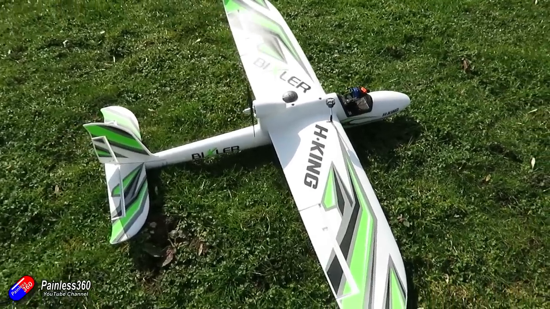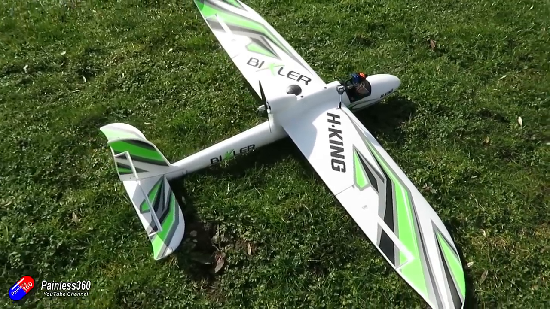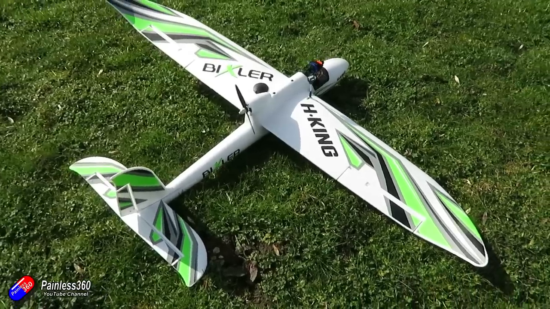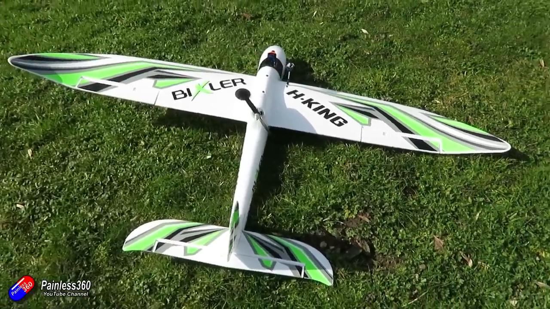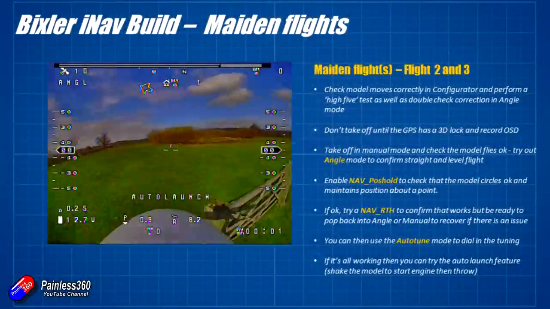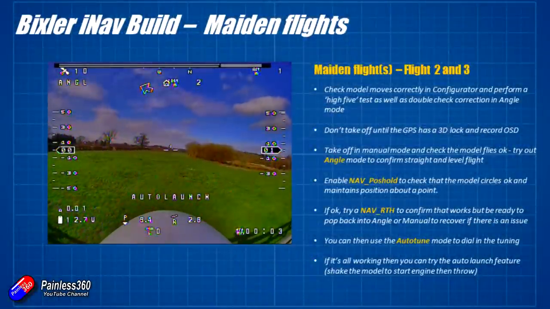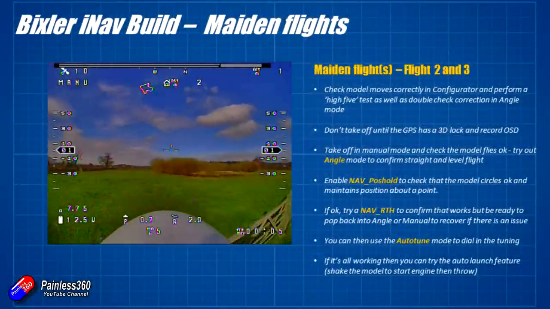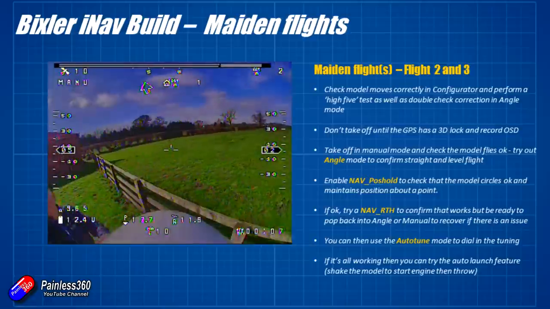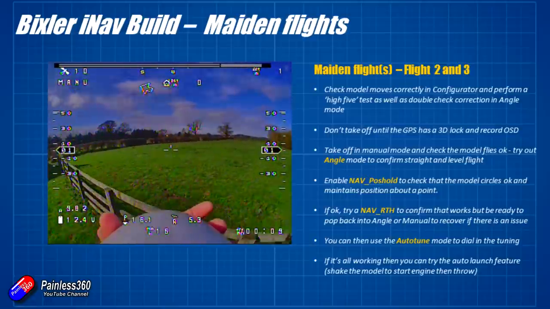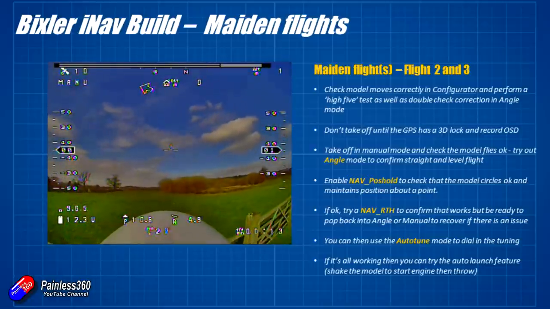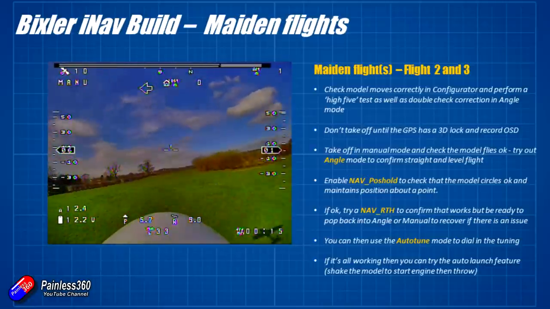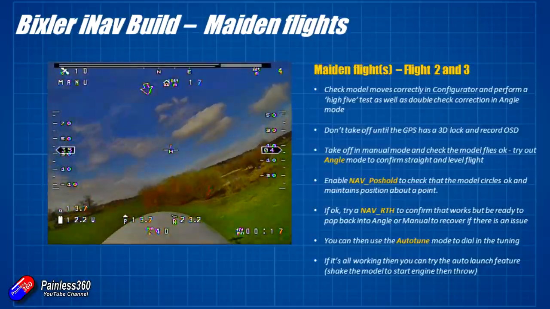We're not going to take off until the GPS has a lock. Initially, we're going to fly in manual mode, make sure that's okay. We'll do servo auto trim to get all of the control positions where they need to be for straight and level flight. Then once we're happy with that, we'll try angle, make sure that iNav is working okay. If that works, then I will probably try it in a GPS loiter. And then once that works, we'll probably bite the bullet and try a GPS return to home.